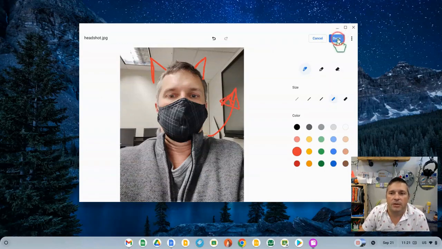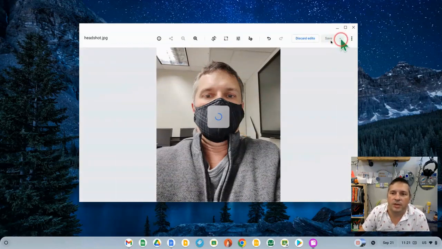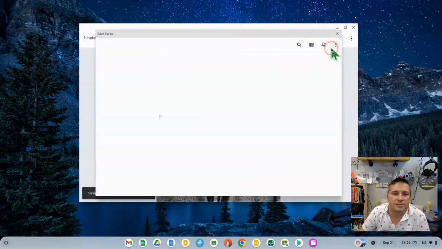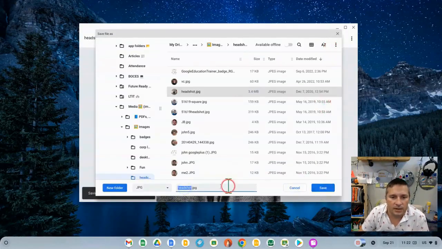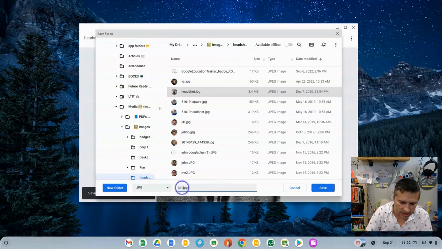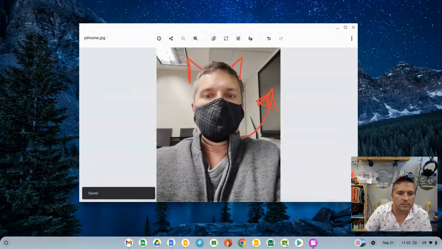And then when you say done with the pen, you'll get the option over here to do a save over your original file, or you can do a save as by clicking the down arrow. Right now it's trying to render the picture with the edits. So you can say save as, and then put that right in your Google Drive. Okay, so we'll say this John 1. And we just save that edited picture to our Google Drive.